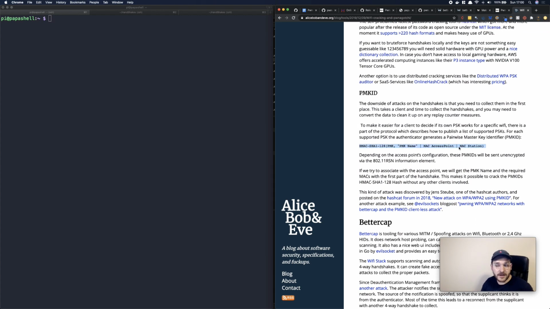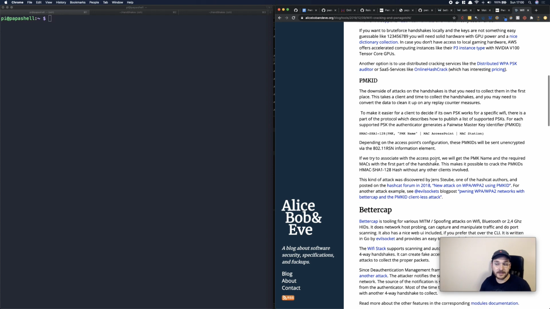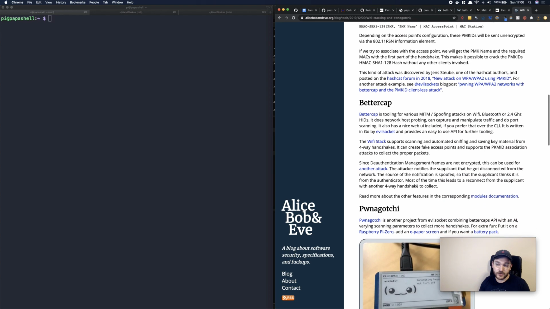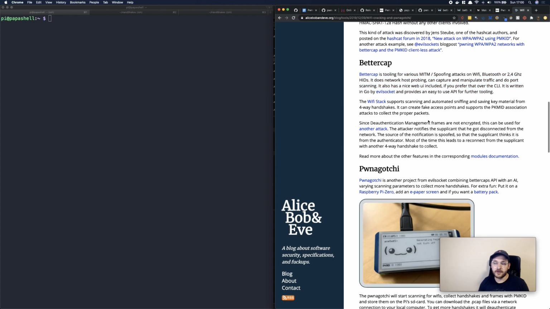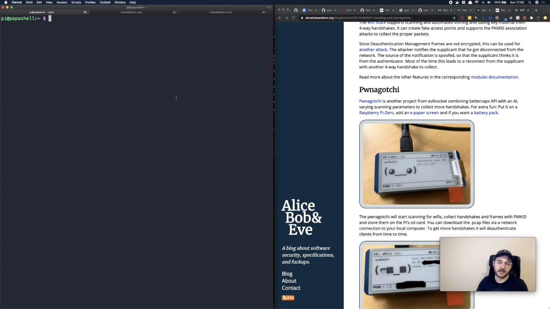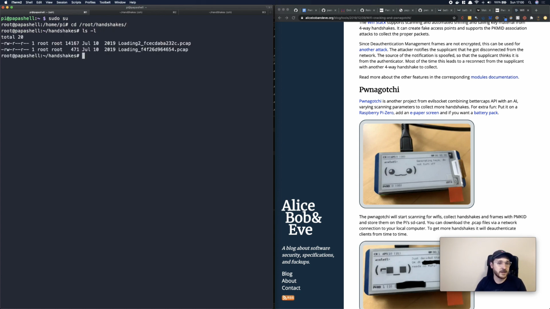Maybe you get some passwords that are weak. If there are really simple passwords, people using "password", there may be a way to get that from the handshake. There are certain tools like BetterCap that are used to crack some of these handshakes. But again, primarily this is a learning device. So just really quickly, I wanted to show where these handshakes are stored. If you cd to /root and handshakes, this is where the raw pcap files are stored.